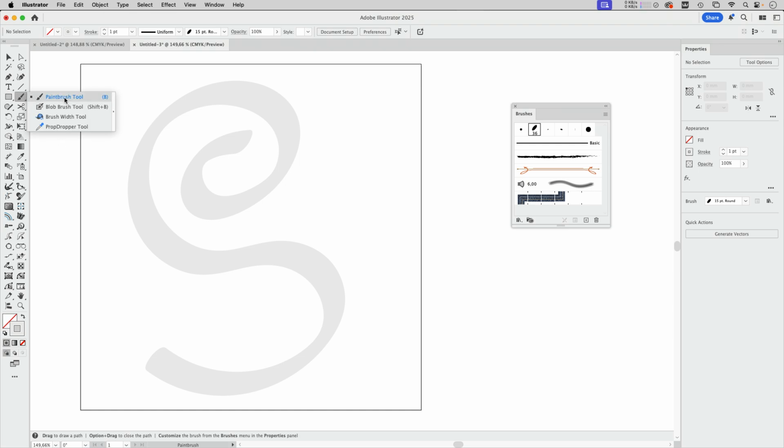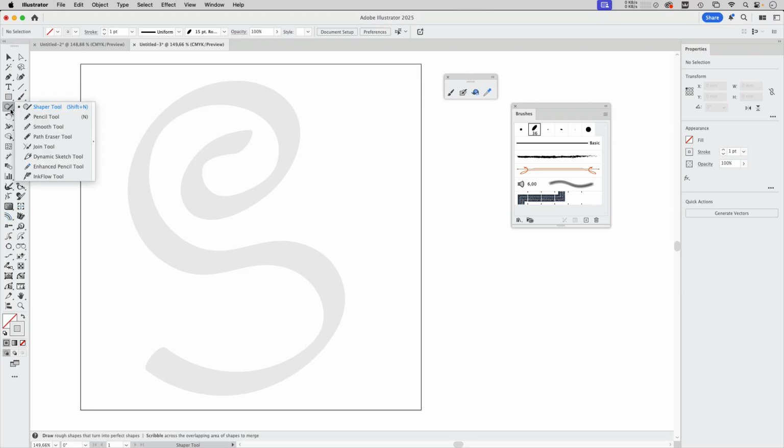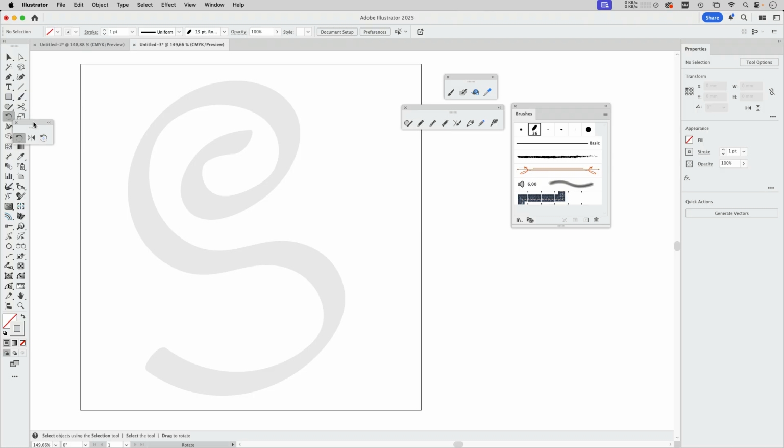So here we have the paintbrush tool, and there are two of its tools. Let's just drag it to the side. Then we have the shaper tool, and in it another one, the enhanced pencil tool. Let's drag that as well. And then we have the rotate tool, and in it we have the enhanced rotate tool, and then we also have the line segment tool, and there's an enhanced spiral tool. I'm going to leave that. Then there are some other commands, and I'm going to show you them later.